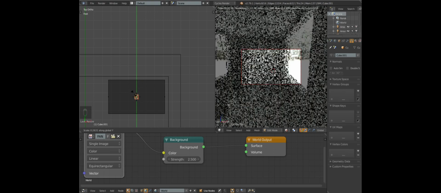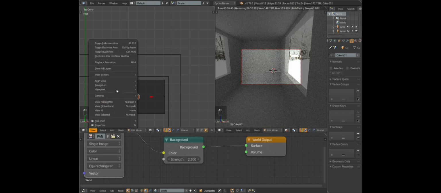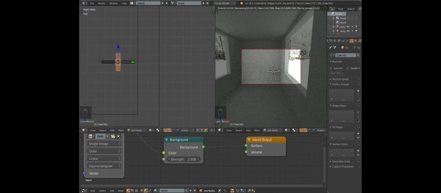If you want it to be bigger, you can scale it, S and X to scale it on the X-axis if you want a wide picture. Then if you hit I, you'll notice you can make a border, so we'll move it in and make it look something like that.